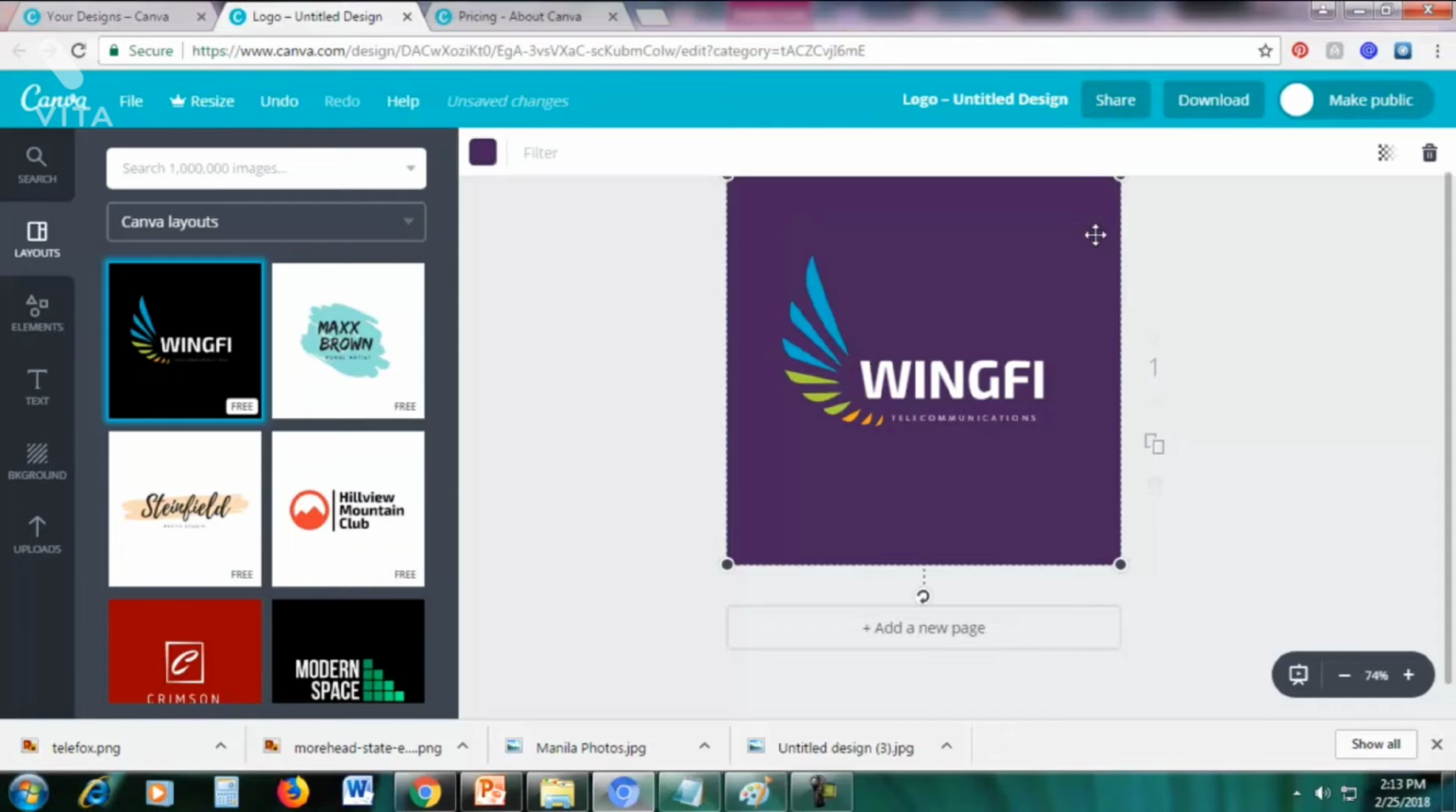For example, we like this purple color. You can also change the colors of the elements here. This blue, green, and orange, we can change that. Just click this and you can see here there's a green, blue, and orange. So we can change this.